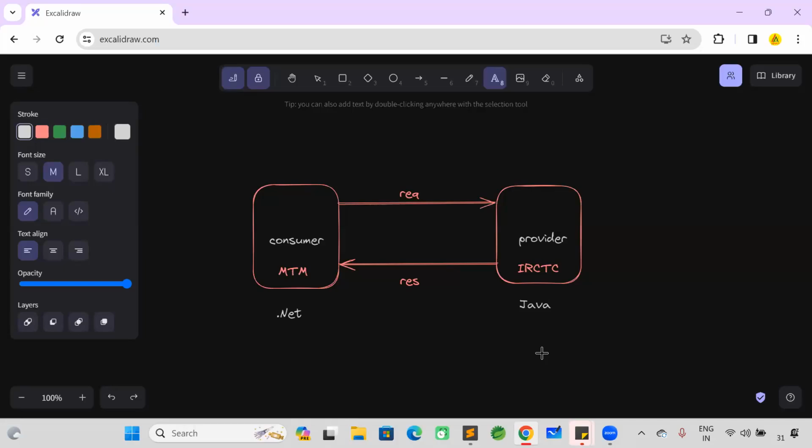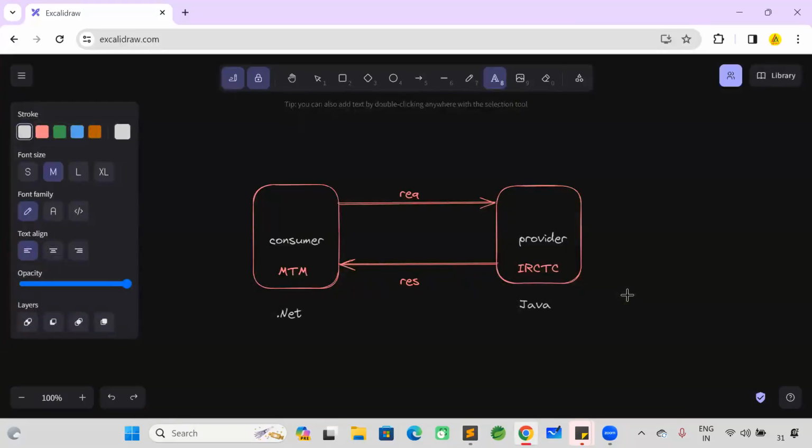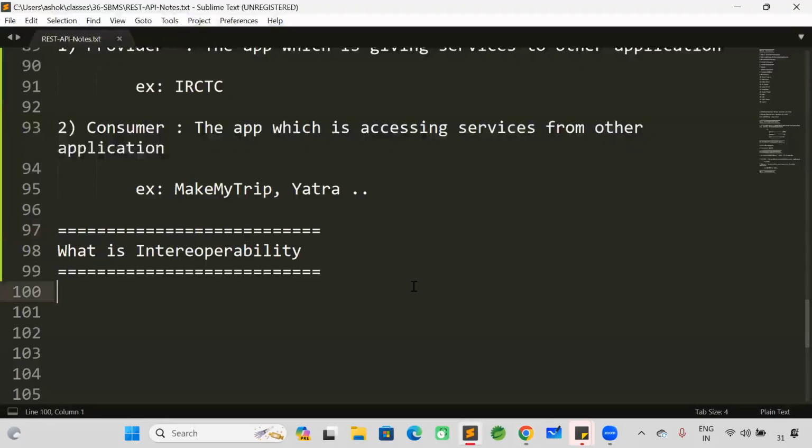So irrespective of the technology, irrespective of the platform, if two applications are communicating, then those applications are called as interoperable applications. So we are talking about interoperability. What is the meaning of interoperability? Irrespective of the platform, irrespective of the language, if two applications are communicating with each other, then those are called as distributed applications with interoperability.